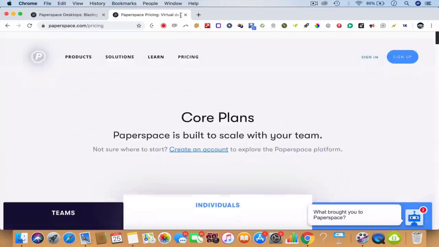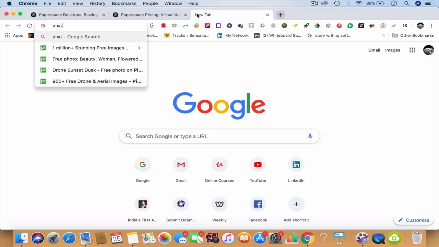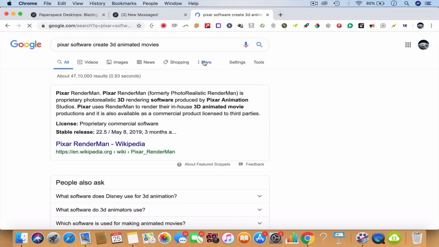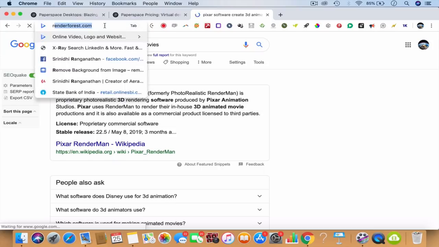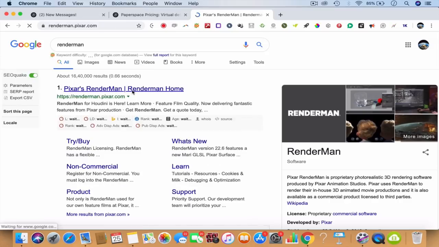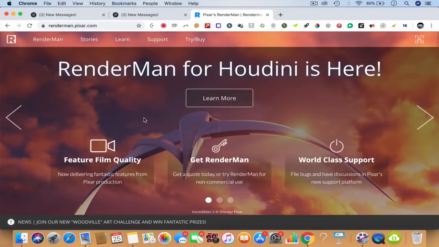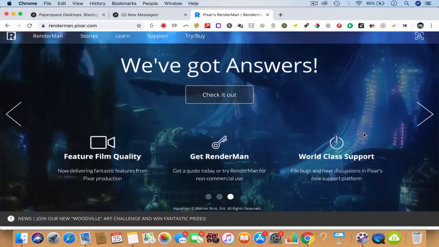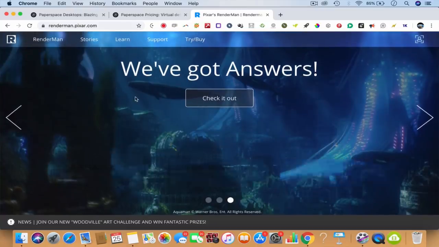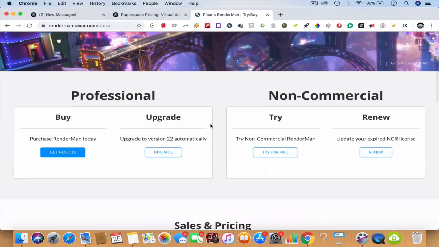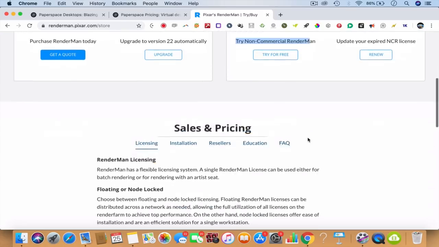There's also this Pixar software that I was using. Hold on for a second. There's this Pixar software where they create animated movies. Hold on, I think it's called, yeah, it was RenderMan. I used to use this earlier. This used to be pretty good. Pixar's RenderMan, that's renderman.pixar.com, correct? And this was amazing, right? This is the software actually used by Pixar to create amazing 3D movies and all the stuff. So you have a non-commercial RenderMan for free. You can try that out.